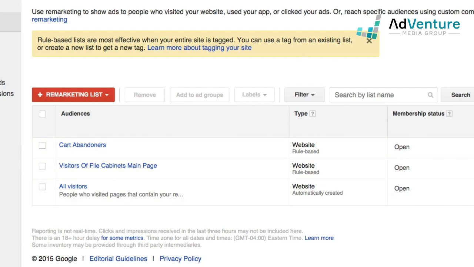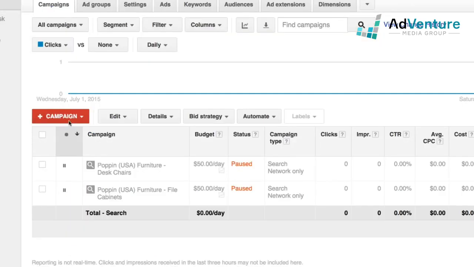Now, what about running a remarketing campaign? Okay, now we're not going to get very deep right now at this time into setting up display campaigns, because this course is really focusing on search. But let me show you the steps to basically apply this list to certain campaigns. Okay, go back to all campaigns, and we're going to create a new campaign.